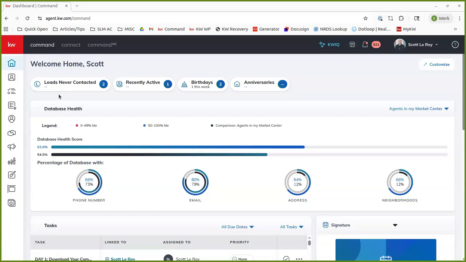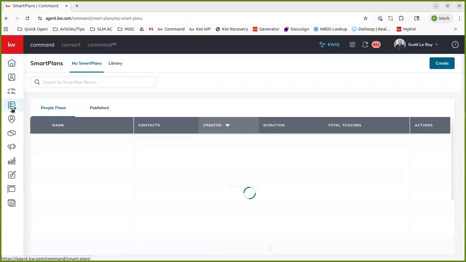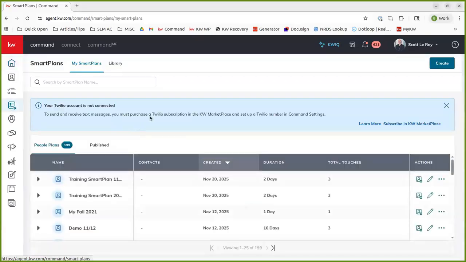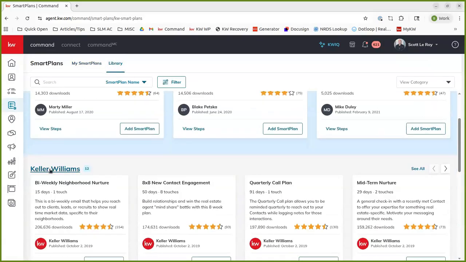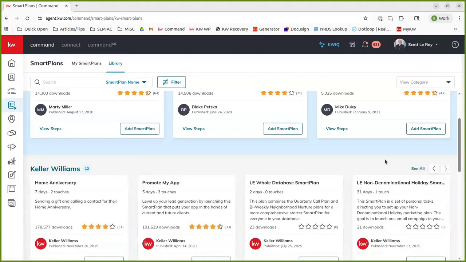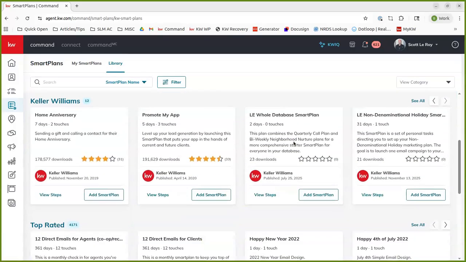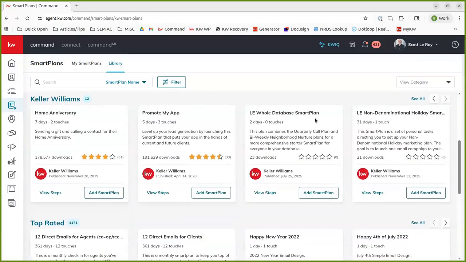Once we are signed in, we're going to navigate to the SmartPlans applet on our left-hand applet menu. So we'll click Smart Plans, and from there, we are going to click the library at the top. If you scroll down, you're going to see this section with Keller Williams. We can scroll over to find the new Smart Plans at the very end. So we have the LE Whole Database Smart Plan, which is the one we're looking at today.